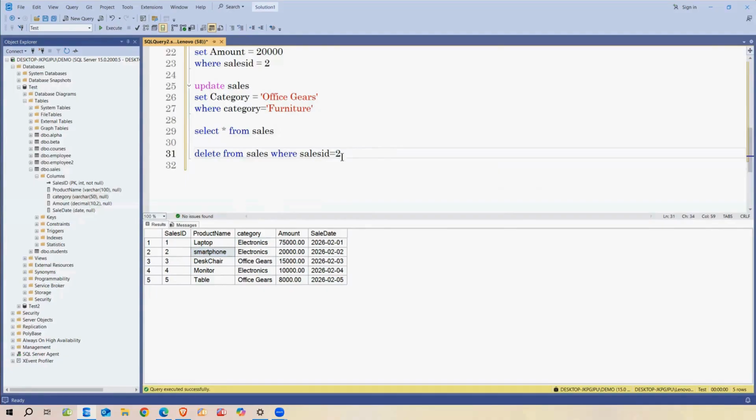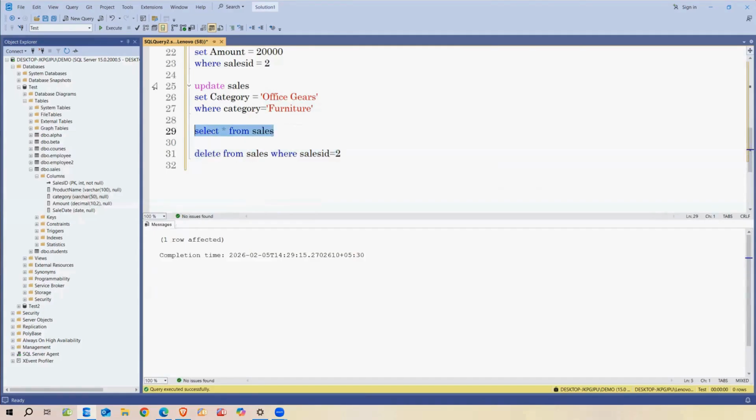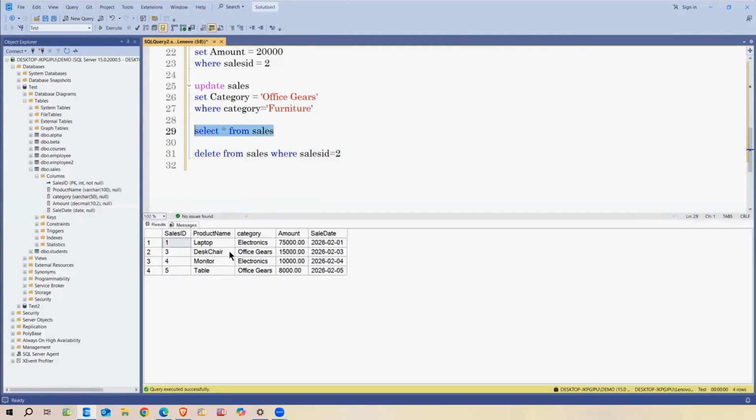So it is 2. Here if I run this, it will delete the smartphone from the table, right? So we cannot see smartphone now. And if I want to delete all the records from the table, we can simply say delete from sales. I will show it at the last.